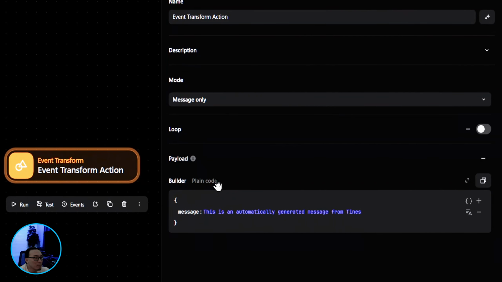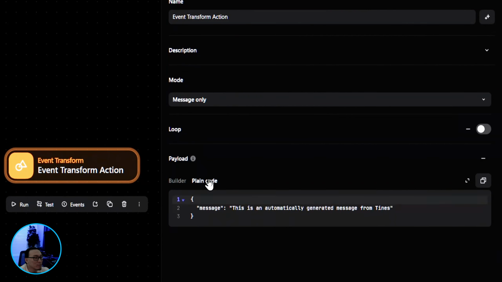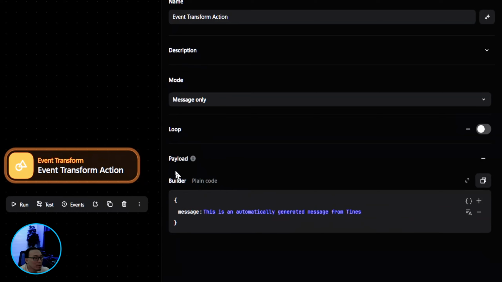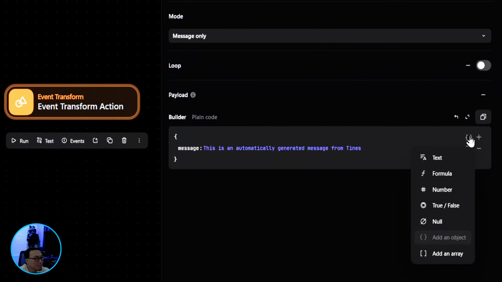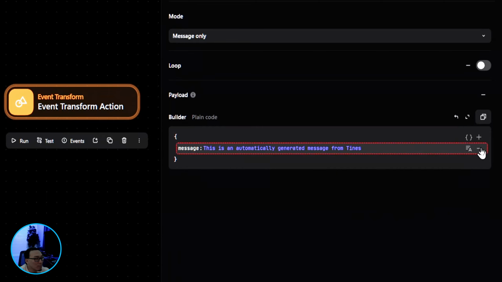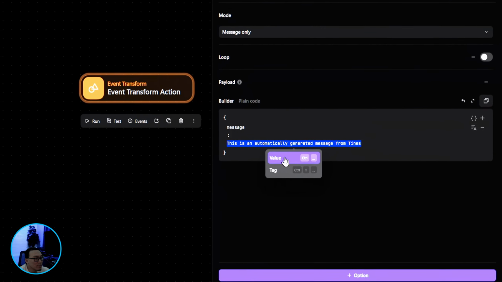Here in the options, I have the payload for builder and plain code. The difference between builder and plain code is that plain code will be the plain code of the message payload. As for the builder view, this is more of a point and click UI interface for editing the transform action. The big advantage in builder mode is that it's easy to add new objects, change the type of the object, as well as easily add formulas.